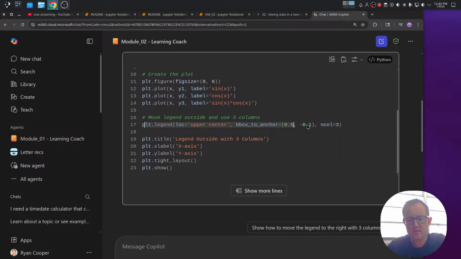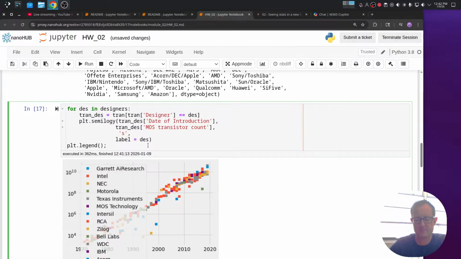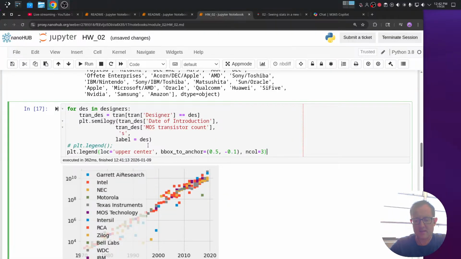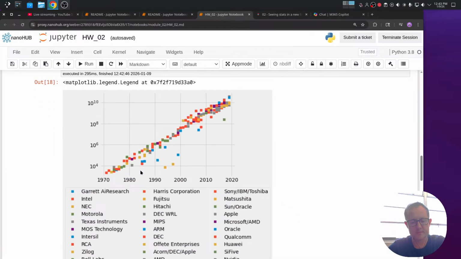There we go. I don't know why it's saying location upper center and this bbox to anchor, because the bbox to anchor is a manual process, but let's just copy it all over. So we'll comment that one, add the legend here. That's not bad. So it moves it down below and it looks pretty good. So now I've got the legend there.